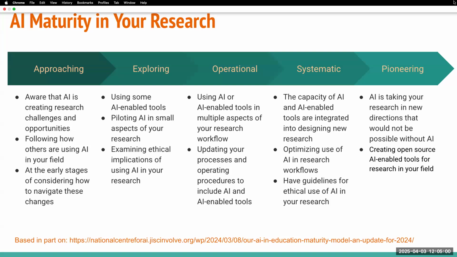And then if you're pioneering, then you're really looking at to see how it can push you in new directions. You might be creating open source AI-enabled tools for your field even when you get to the pioneering stage, which is kind of where JP is.